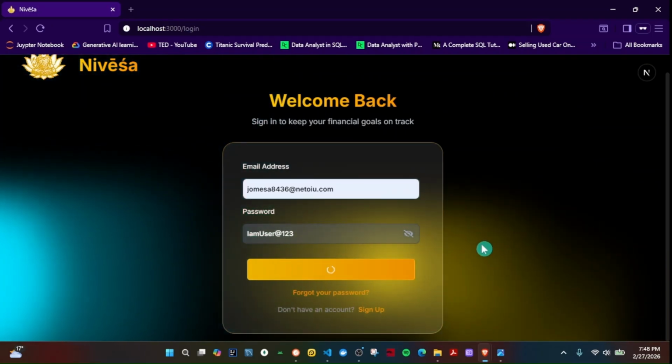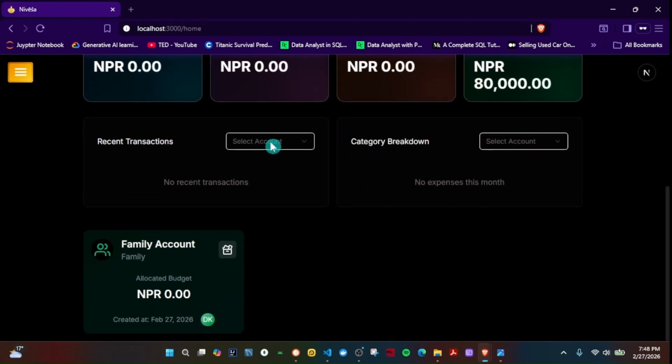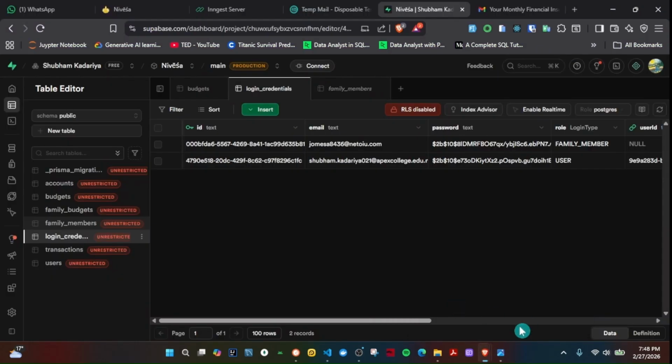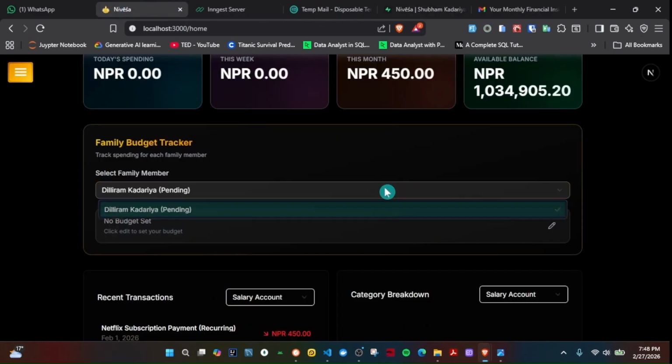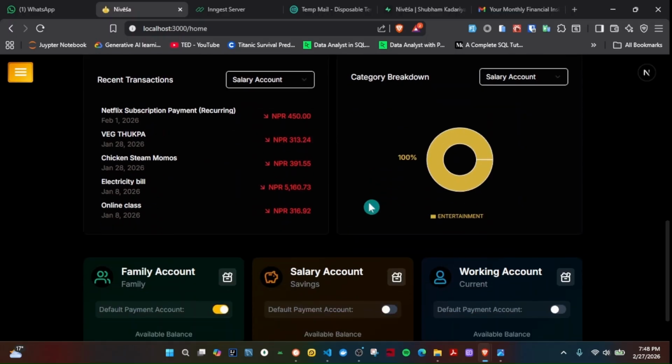I know, successfully logged in. So successfully logged in. So yeah, allocated budget currently nothing. We have been allocated nothing right now. So if I go over here, Nivesa, I currently need to refresh it, and it shows STS is activated. So I can set the budget out of 80,000.